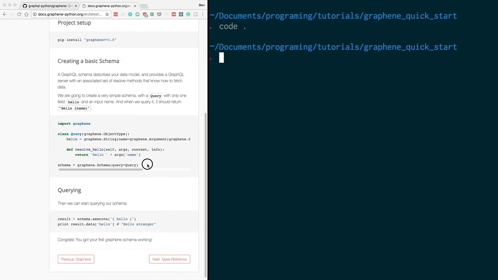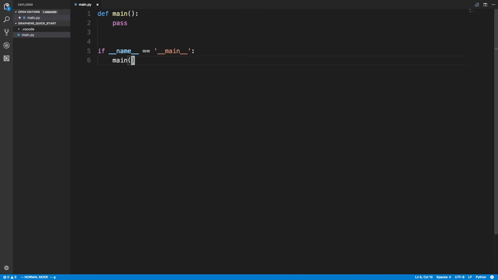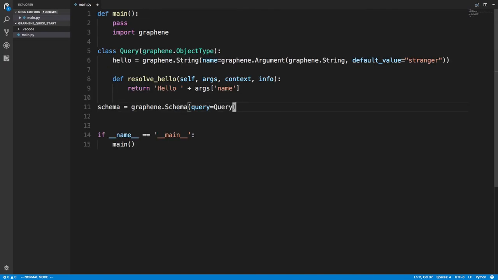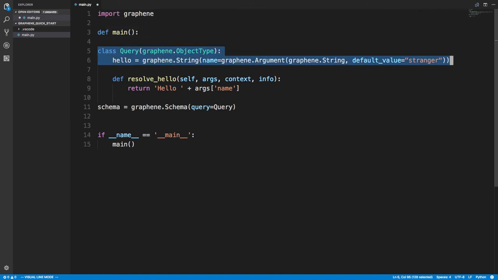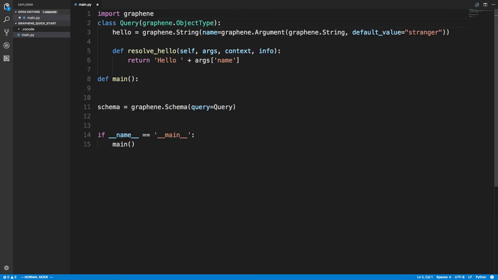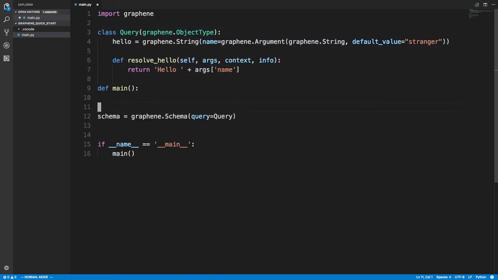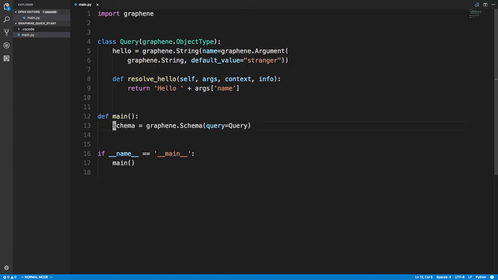And I'm going to come over here, copy this, and create our schema here. So in main, I'm going to go ahead and import this at the top. And I can go ahead and create my class here. And then the schema. Yep, this is fine. We'll put the schema in main. All right, we can go ahead and save this.